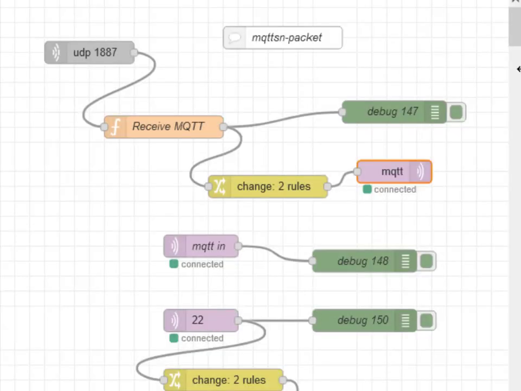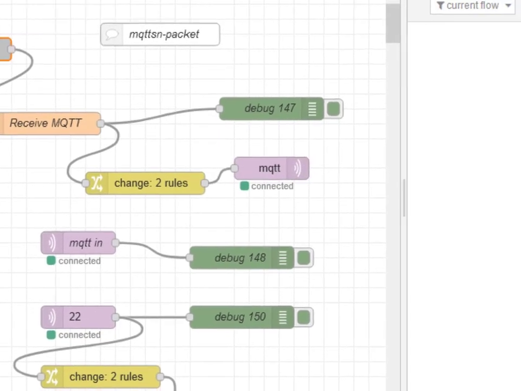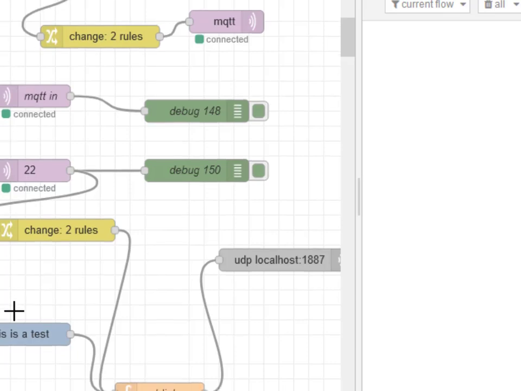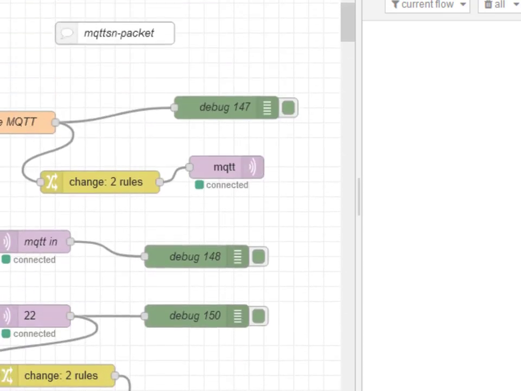Okay, let's just deploy that. Now, to get an MQTT-SN packet, I'm going to use the MQTT-SN publish, which comes with the actual really small message broker, and I've got that set up on another machine. You can use any MQTT-SN client you want, as long as it can publish. And I'm going to show you here, we have got one for Node-RED, so we can publish it from Node-RED as well.